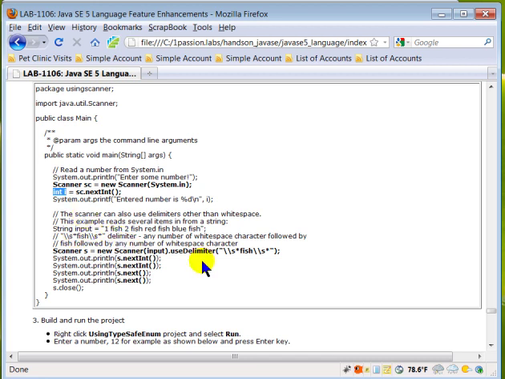The delimiter by default is white space, but you can specify your own delimiter using a regular expression. Suppose I have an input string like 1 fish, 2 fish, red fish, and blue fish, like this. And then we are using white spaces in between the words, right? So now we are using this as a delimiter. You can call the useDelimiter method when you're creating the scanner object, and you're saying that I'm using this string as a delimiter pattern.